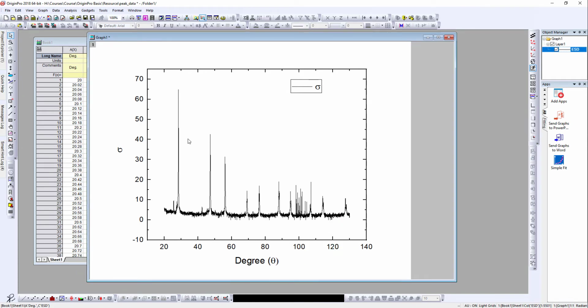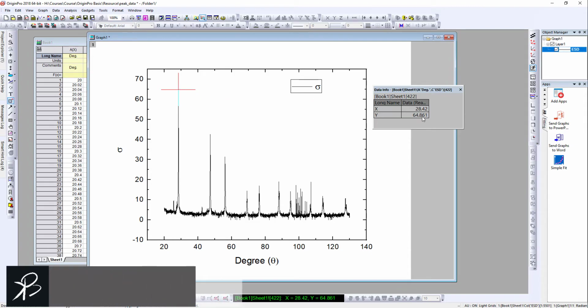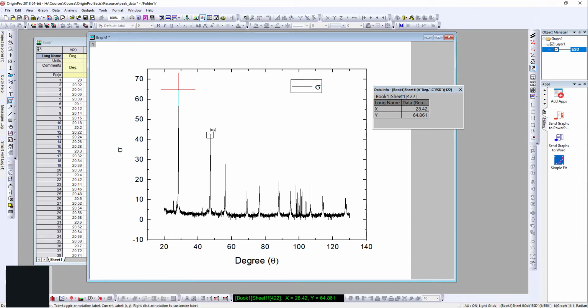So now let us look at how to find the peaks in your plot. Click on annotation, and you don't have to be very perfect. Just in the close region click and it will automatically select the data where you have the peak. So the peak is at x equal to 28.42. Similarly, in this region select, you'll get your peak x and y value.